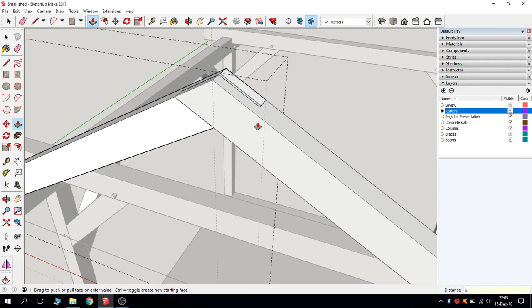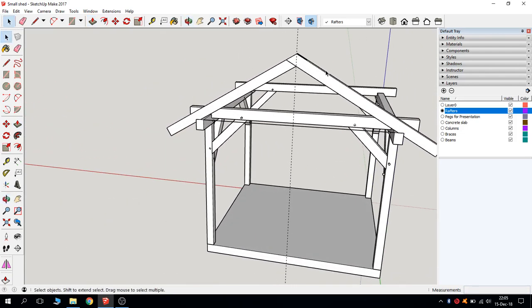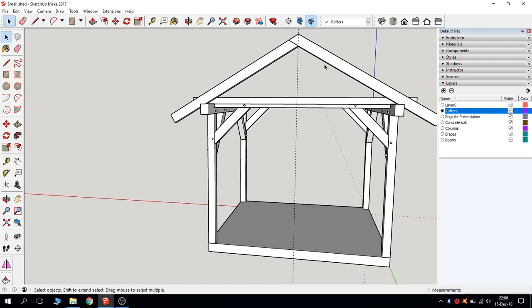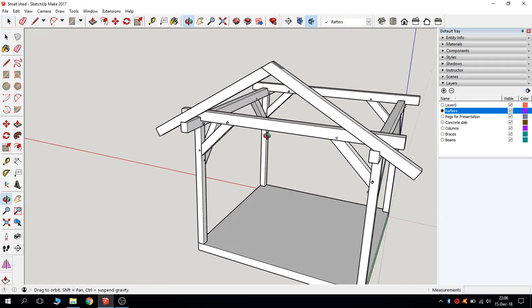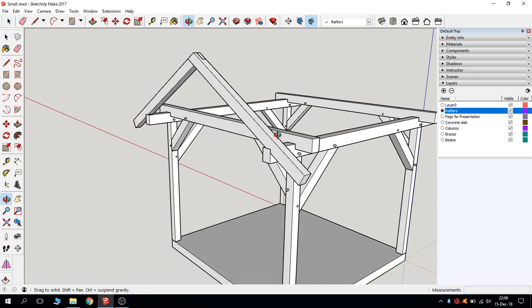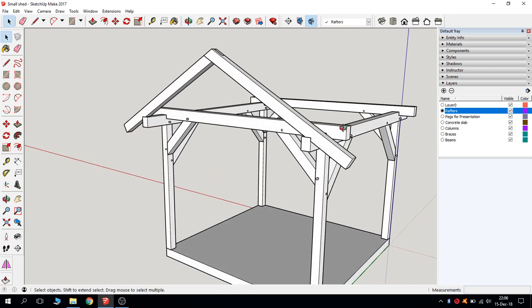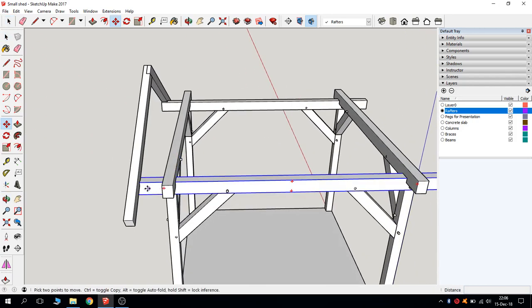So let's say 5 centimeters because the width is 10 centimeters. Okay. And we have our pair of rafters. Now we're gonna delete this line that we don't need anymore, and also this guideline. Now we're gonna correct these ends, edges of this tie beam.